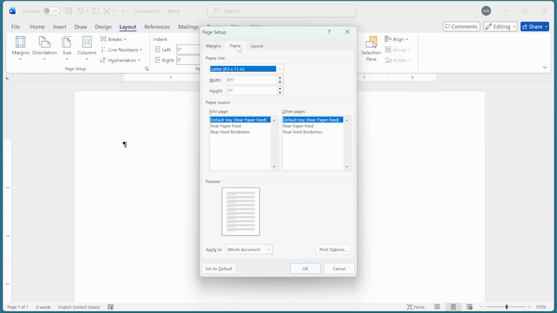Now, over on the Paper tab, you can specify the width and height of your page. Word is hard-coded to permit document widths and heights as small as 1/10 of an inch and as large as 22 inches. You can see that this page is set for 8.5 by 11, but if I hold down the up arrow, you can see that it scrolls up very quickly, but it stops when I get to 22 inches because that's the maximum width that we can have for a piece of paper.